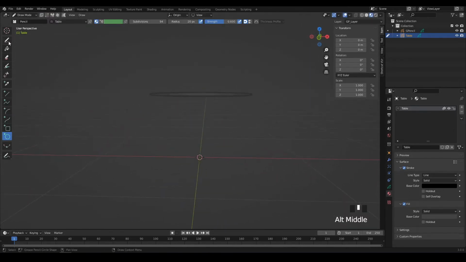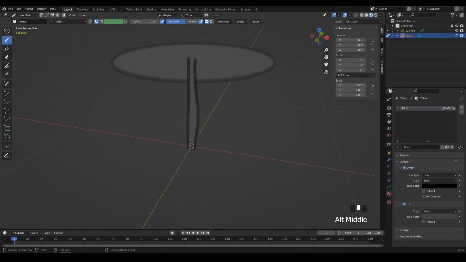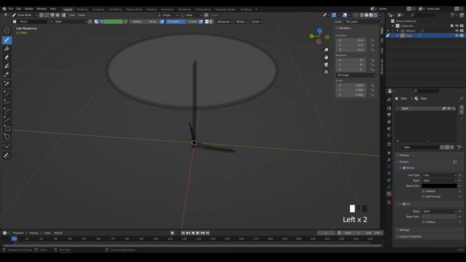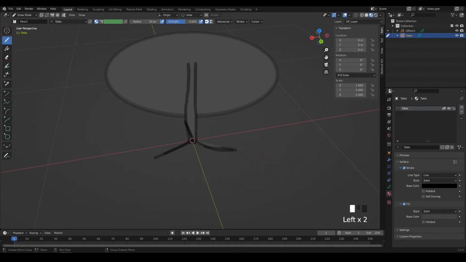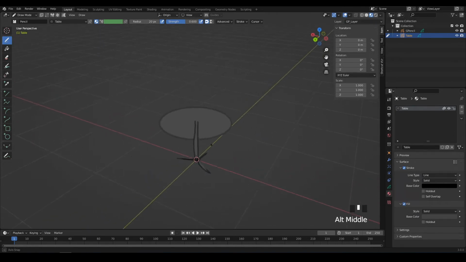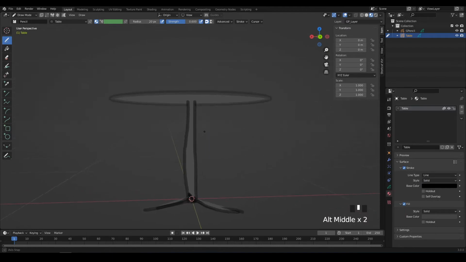And now I can draw the legs, and this will be like the legs at the bottom, okay? And now I have my coffee table, which is great. I don't mind the fact this is here.